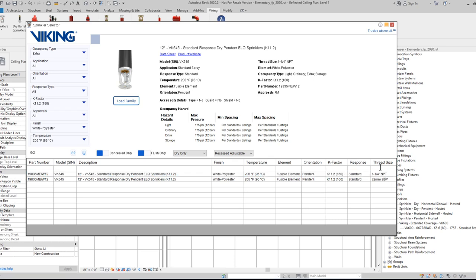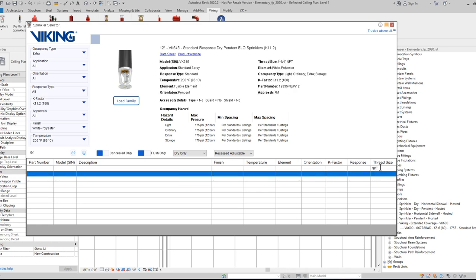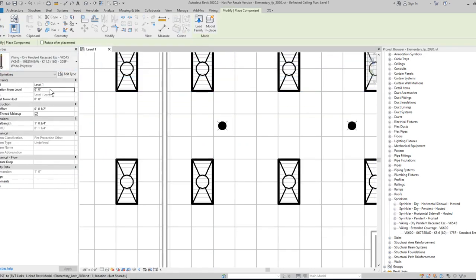You can filter this in the column header just by typing in NPT, or alternatively, you could just see it in the table and select the appropriate one, then opt to load it into your model. And then it is now here and ready for placement. That concludes the short tutorial video on the Viking Sprinkler Selector.